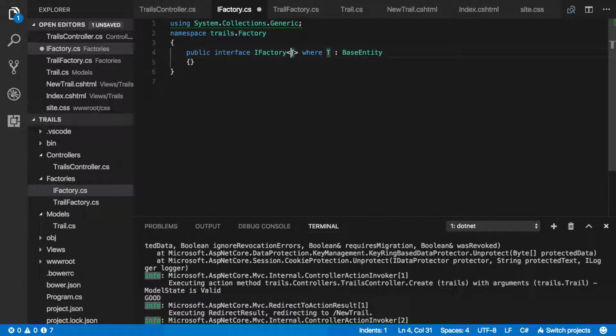And in this case, what the Dapper ORM will do for us, and if you ask me how, I don't know. Let's ask the people who invented Dapper. It's going to map the context of what's coming back from our DB and craft this generic T-type object, which in this case is trail.